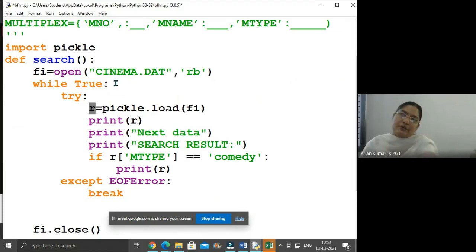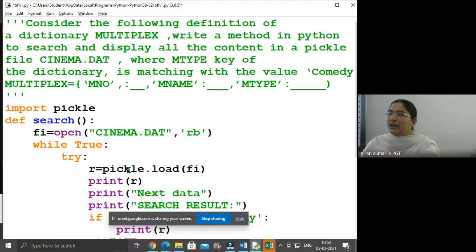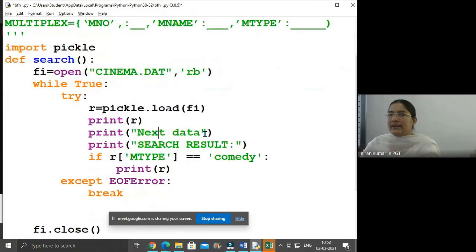What are the values in the first dictionary? R's m number is 101, m name is Datta, m type is entertainment. That much will be displayed. So what is the next data? When we continue in the loop, in the next iteration we read the next one.